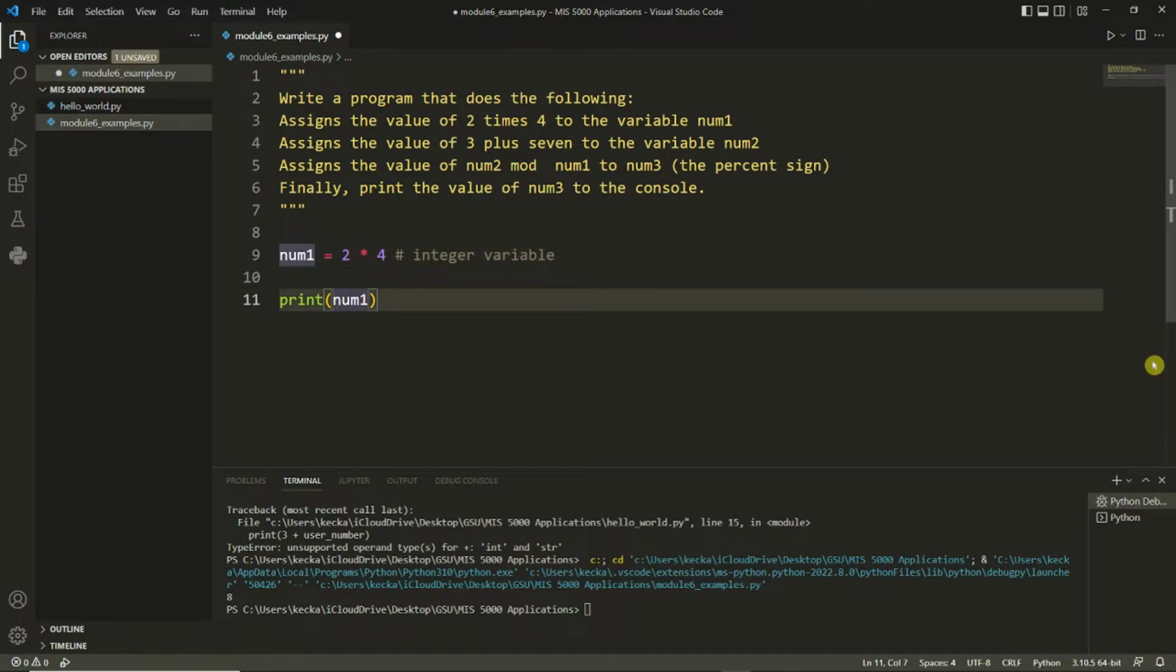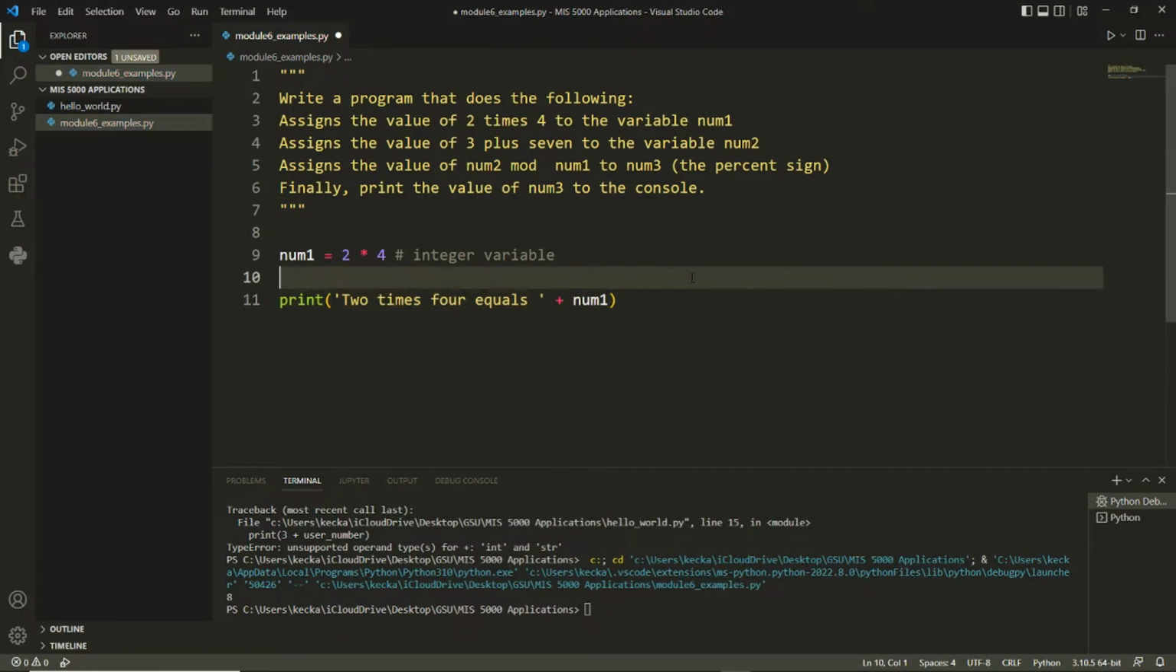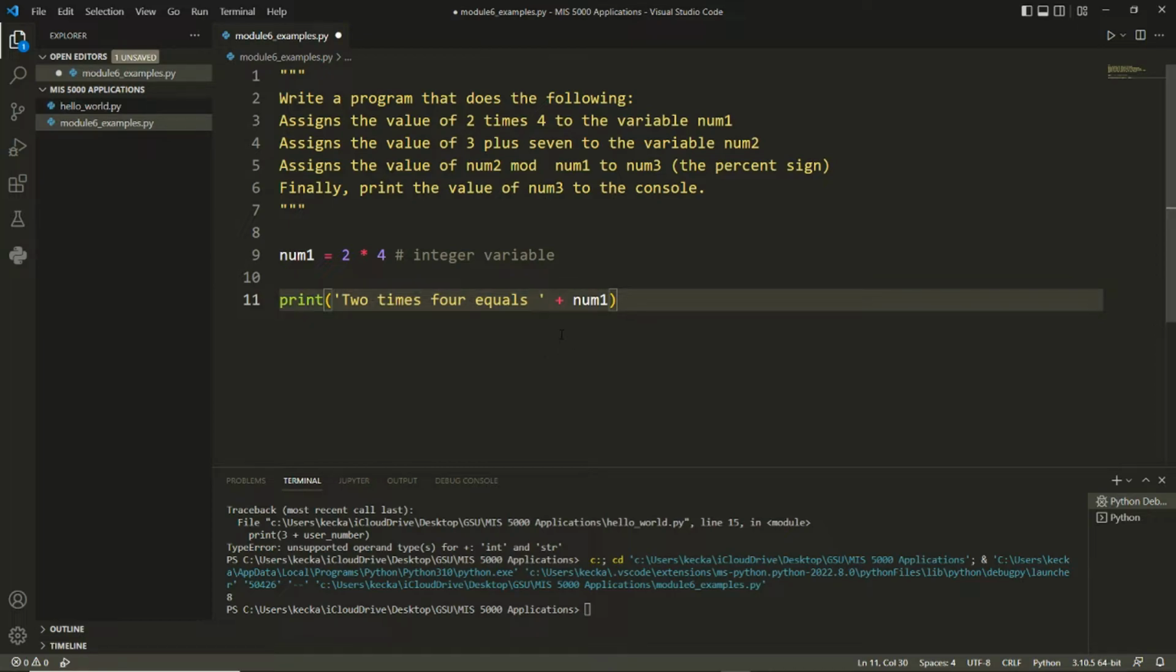Let's go ahead and start that sentence to print to the console. In order to do that, I need to create a string, so I'm going to use a single quote and say 2 times 4 equals, add a space, end my quote, and then add a plus sign before num1. So let's discuss what's going on here. First, we have this string, 2 times 4 equals, including a space after it. The idea of string concatenation is that we are simply smooshing two strings together, or two other data types.